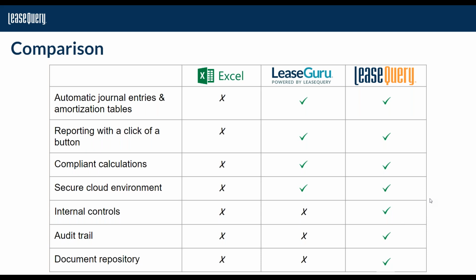And then the document repository is one I've alluded to already, where Excel is not going to have anywhere for you to upload files, except maybe a screenshot of some picky lease clause that affects the rent payment. It's just very messy, right? LeaseGuru does not have document storage capabilities, but LeaseQuery does. We offer unlimited document storage for whatever you would like to associate with every lease contract. There are no file type restrictions or limit to the number of files you can store. So it's whatever you would like. That's the key difference in what you're going to get from a compliance perspective.